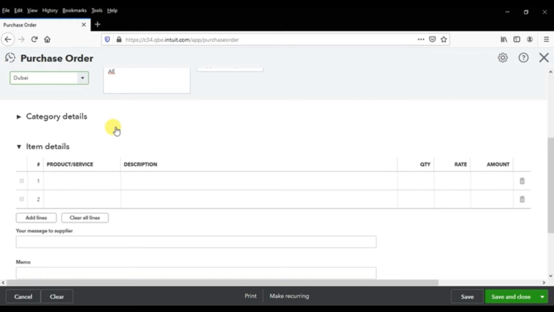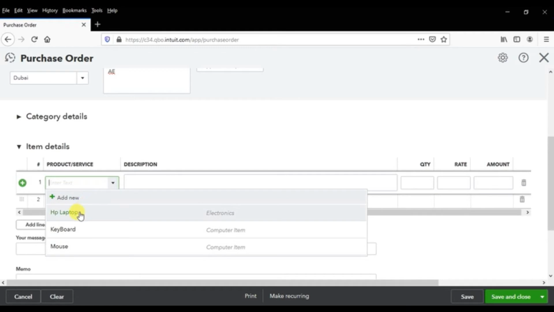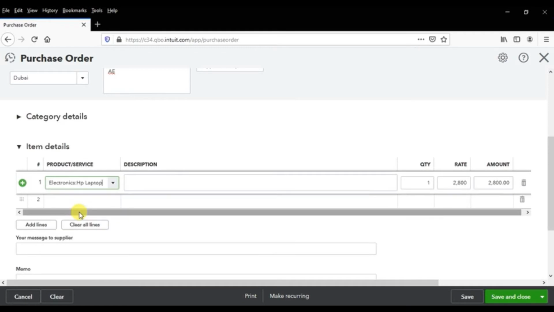I will show you the category details later. So what products and services are we ordering right now? Let's suppose we have a keyboard. We are ordering one HP laptop. You can write any description here, it's up to you. How much quantity on hand is available in our storeroom right now? 50. And how much are you ordering right now? Let's suppose we're going to order 5. Tab, that is the rate, and that is the amount.